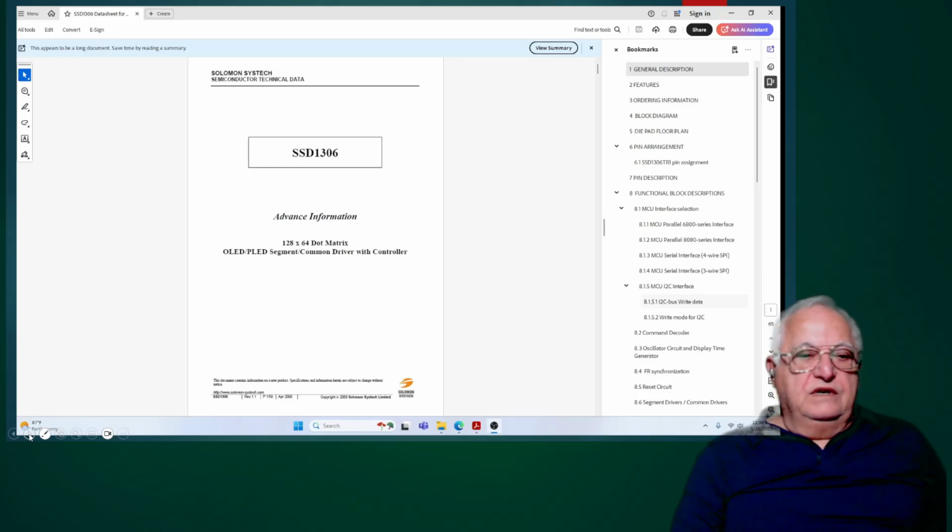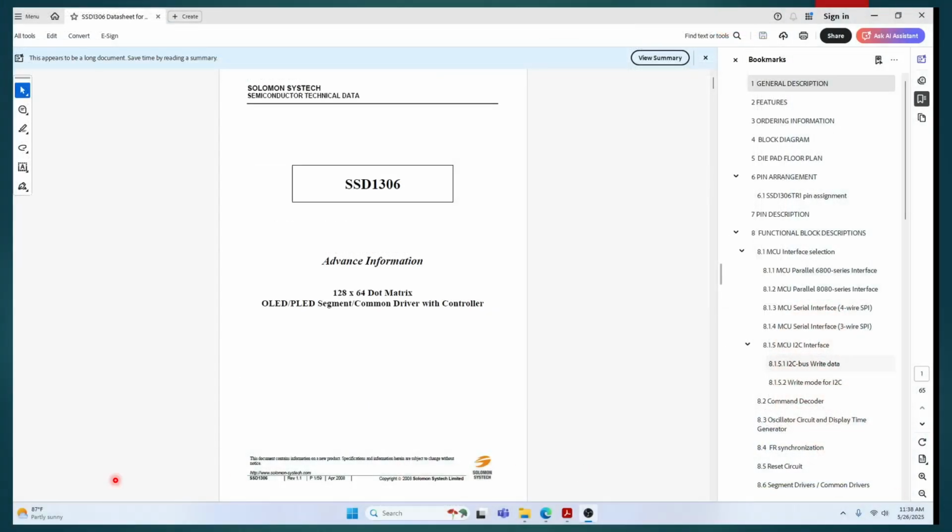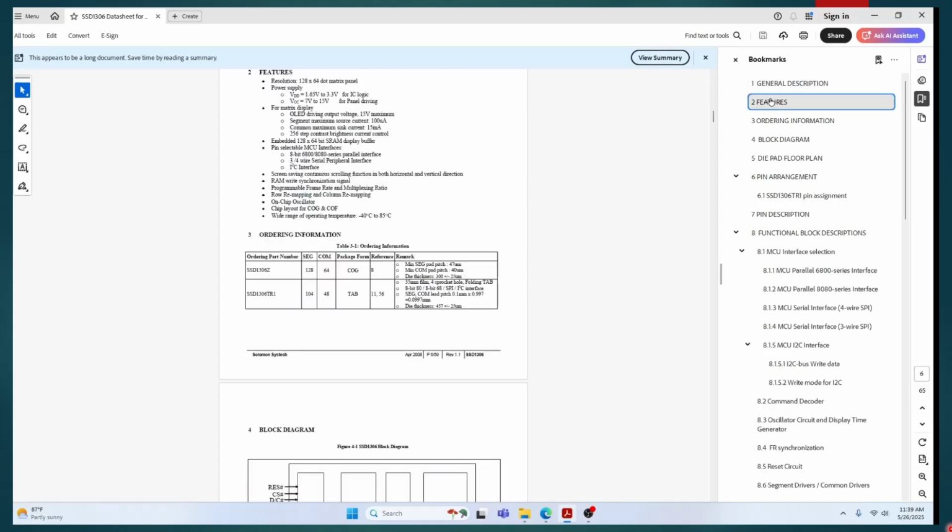So let's start by looking at the data sheet. This data sheet contains all the information for our controller. The number is SSD1306. My goal here is to give you highlights of this document so you are somewhat familiar, or at least know where to get started. So let's look at the features.